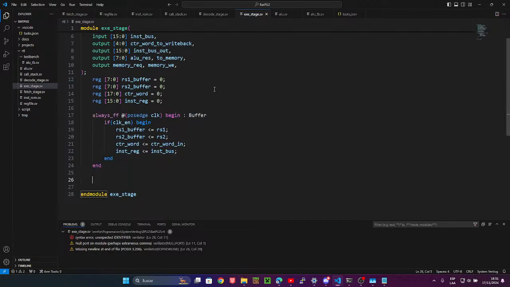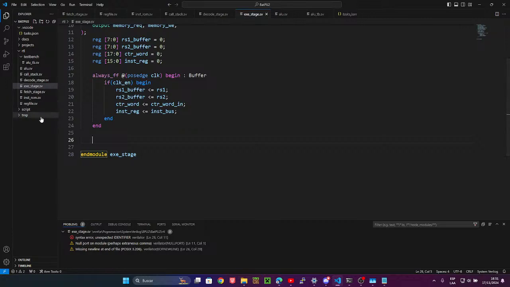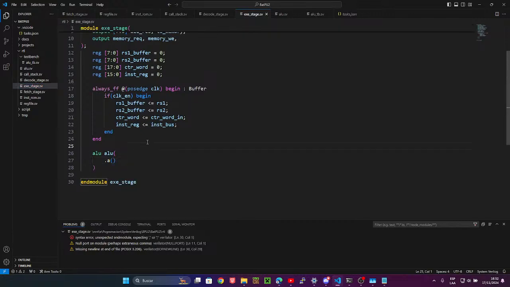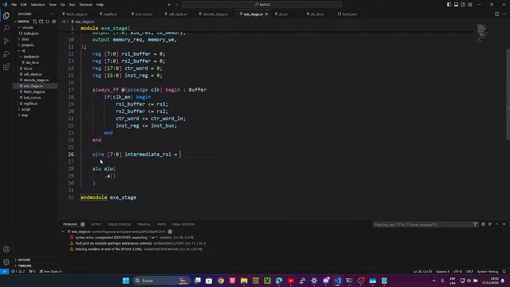Now, we have to instantiate our modules. Let's start with the LU. Then let's check the inputs. A is going to be, now we are going to create a wire called intermediate rs1, and that will be equal to, and now here we are going to make our forwarding logic.